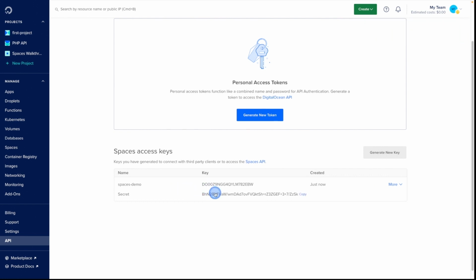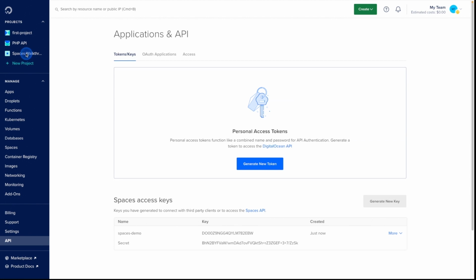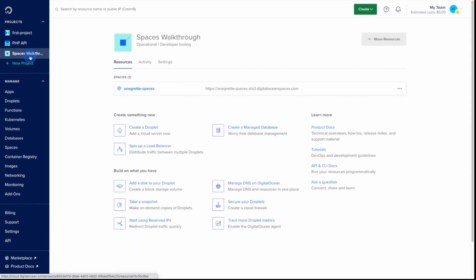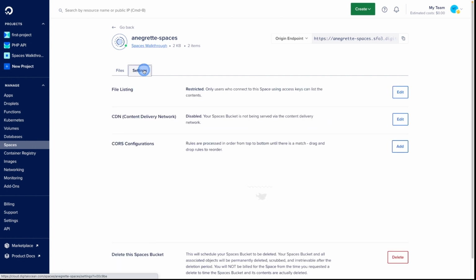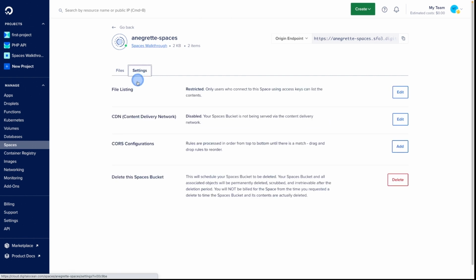Let's look at the DigitalOcean Space we'll use with this key. Go to the Spaces tab in the sidebar. From here, click through to the space you intend to use where you'll see your list of files and settings. Managing the permissions will be under File Listing. Click Edit. It will drop down two options, Restrict File Listing and Enable File Listing.